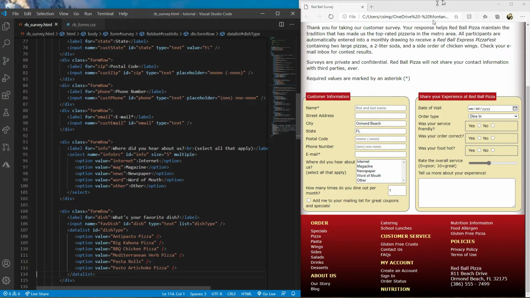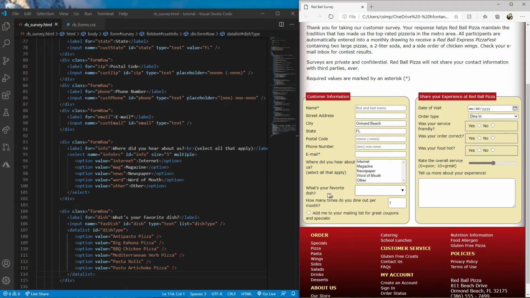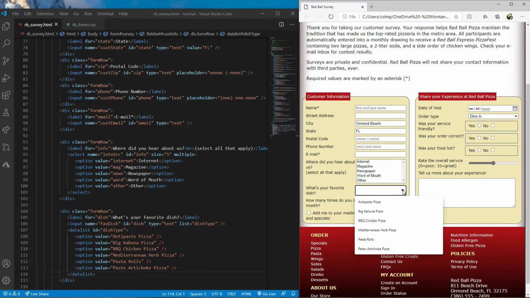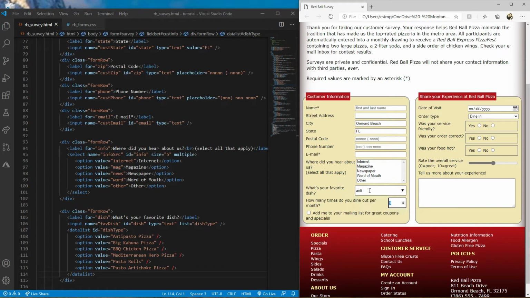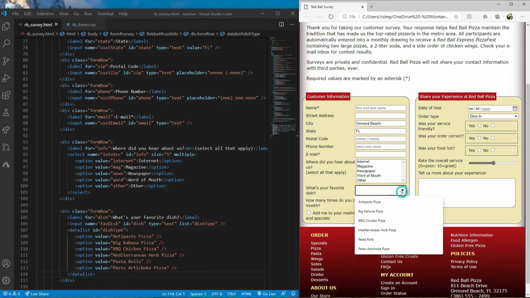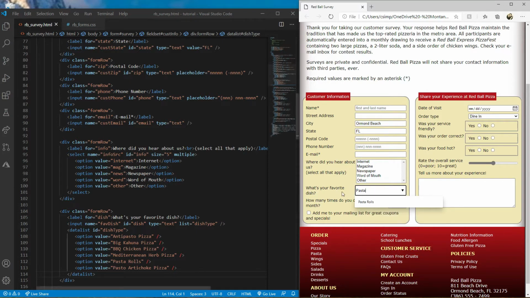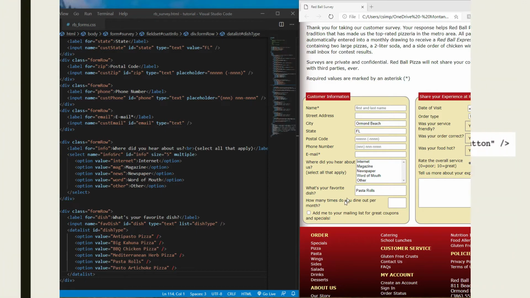So when I hit save and refresh, you're going to see what is your favorite dish, and you're going to have that drop down there. But more importantly, if I type in antipasto, it is going to limit that group to just the ones that are in my group. If I delete that and look at it, all of them are there. If I type in pizza, that gives me just my pizzas. But if I write pasta, like my pasta rolls, it limits it to that. So you can see that we can get some drop downs here that will help us.